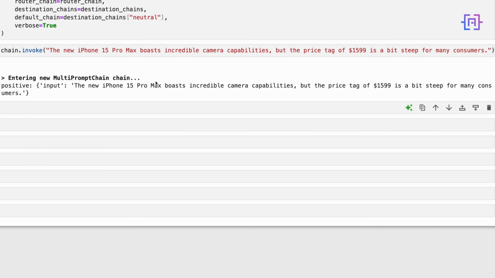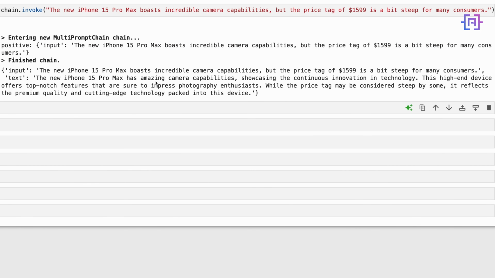It's entering a new multi-prompt chain, and it chooses the positive chain. So the initial message from LangChain itself indicates that the chain.invoke call has been initiated and the multi-prompt chain is invoked. Okay, and it started to work. Based on the input text, the iPhone 15 review, the router has determined that the positive sentiment chain is the most appropriate chain to use. The input text is then passed as a dictionary to the positive chain, ready for processing.